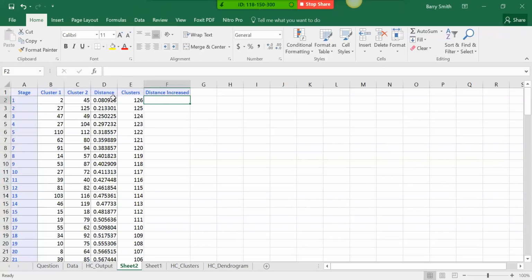Then this one, distance increased. Well, we can't increase distance off the first one, so really that first one's just going to be that first one. But now we can say the distance increased is going to be our value here minus the value here, because we're going to increase that distance. So it's going to be the D3 minus the D2. We really could have had a D2 minus this one, but we have a name here, so we can't do that, because that minus that is going to give us an error, and that won't work.